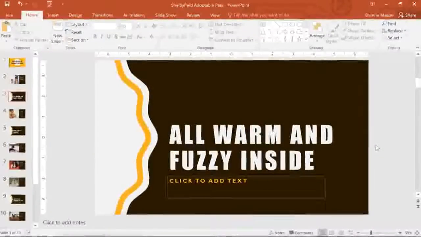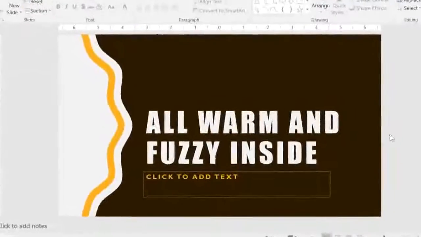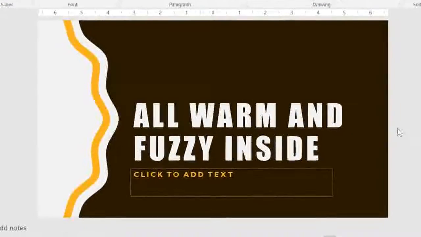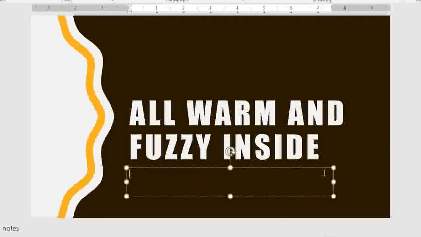Working with text in PowerPoint is easy. It's similar to working in a word processing program like Microsoft Word, so the experience should be pretty familiar to you. All you have to do is insert a text box or click an existing placeholder, and your cursor will appear inside. Now you can type anything you want.